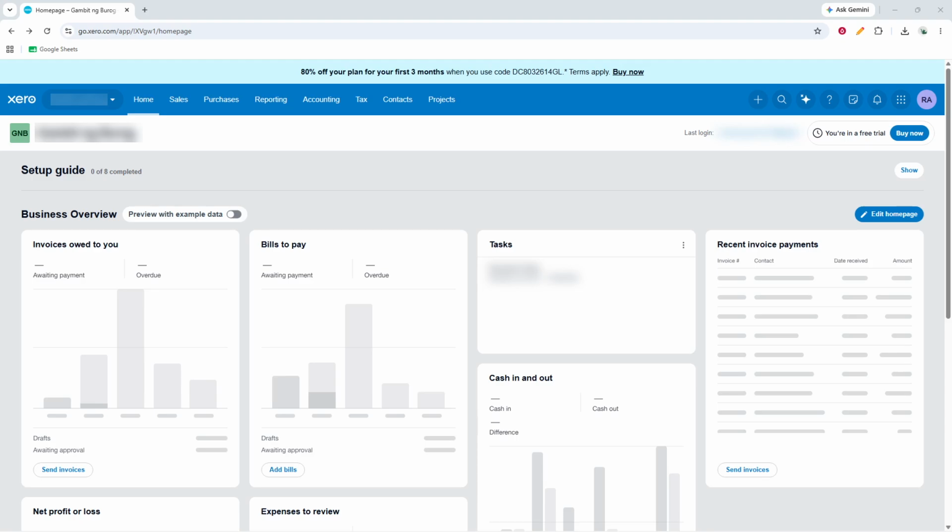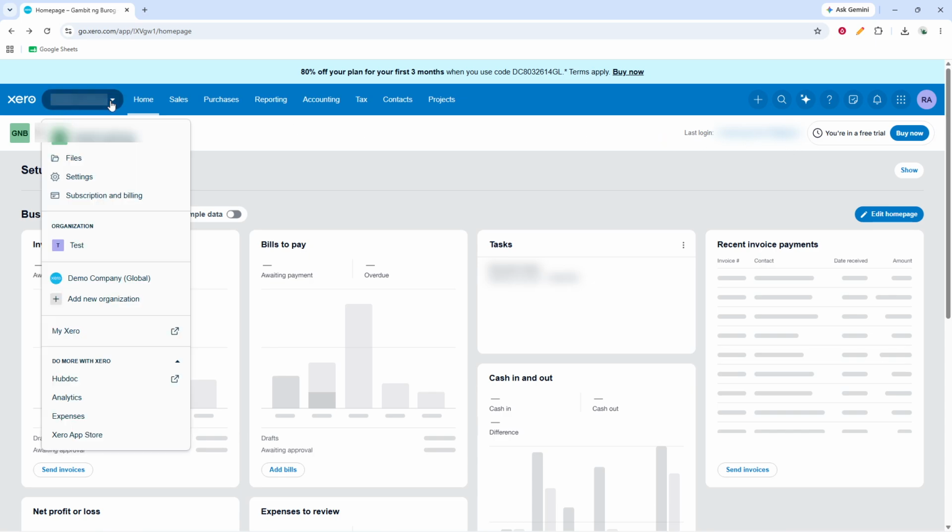In today's video, we are going to cover how to set up a new organization in Xero. Start by logging into your Xero account. Once you are signed in, look to the top left corner of the screen where your current organization name appears. Click that name to open the organization menu, then choose Add New Organization.